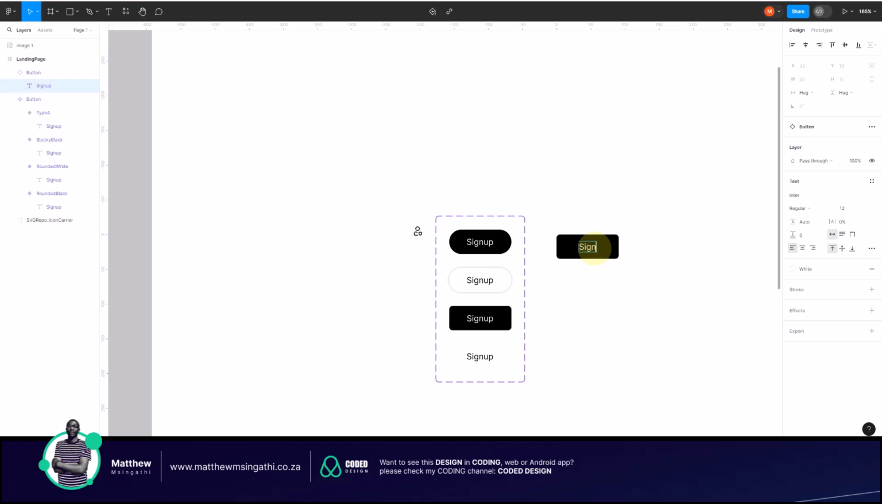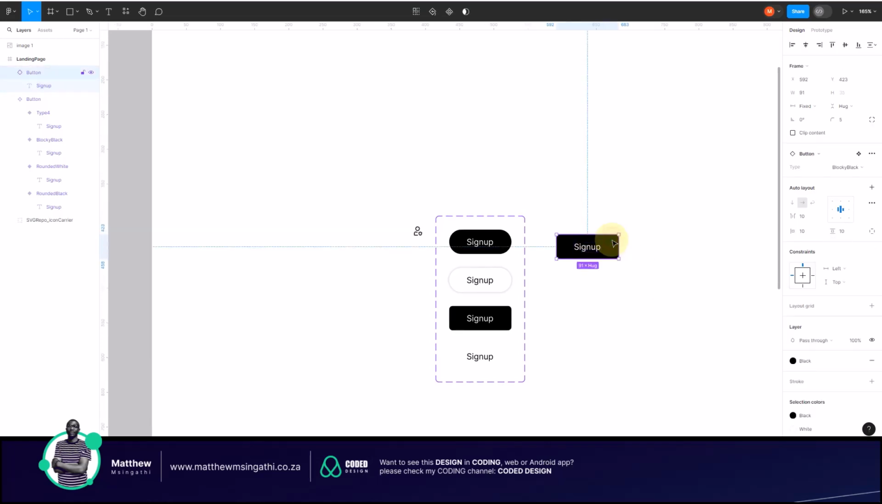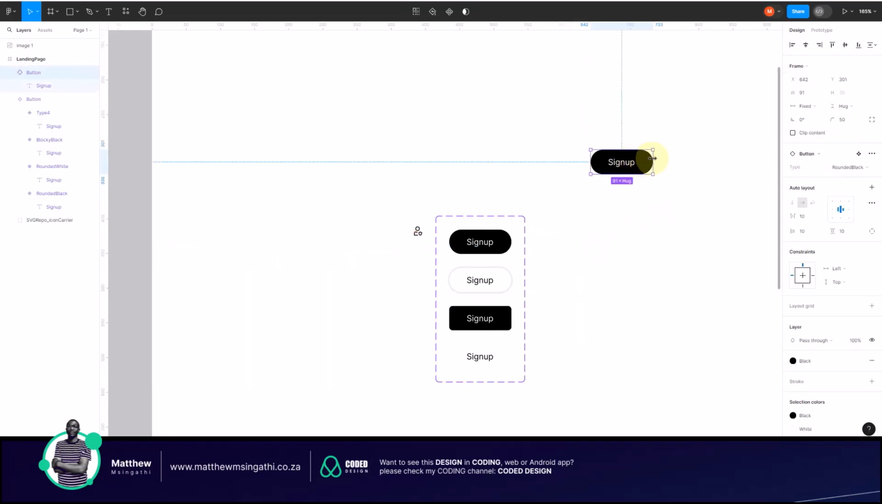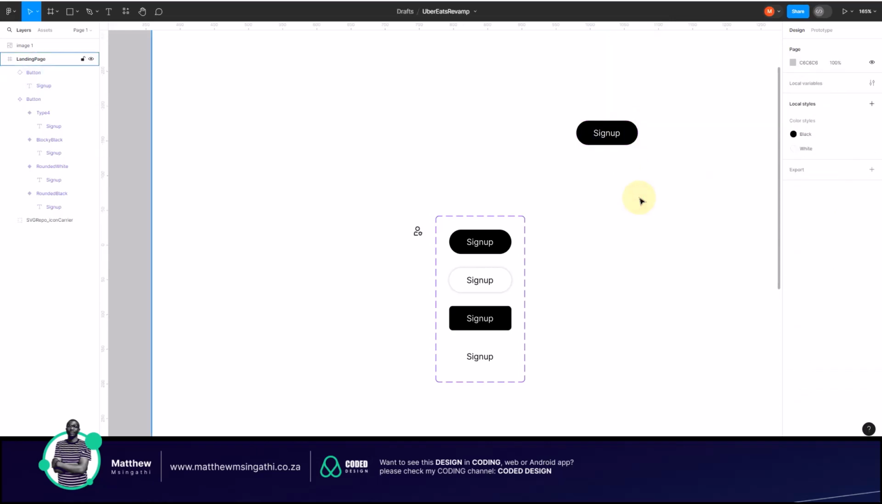Okay, sign up. What type of a button sign up is going to be? It's going to be rounded black. Boom, done with this, and I'm happy with it. We can make it smaller if you want. This is the power of auto layout. Okay, and then from this, let's just say copy and paste.